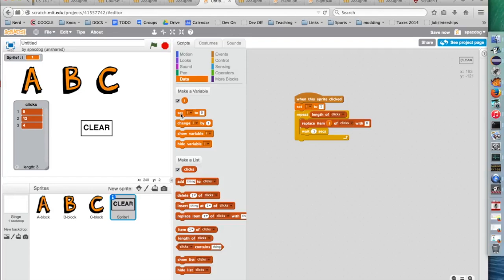So, change I by 1. I think that's what that means. Change I by 1 means add 1 to I. If we said change I by -1, I guess it would subtract 1 from it. Let's see if that works. Look at that. That's awesome.